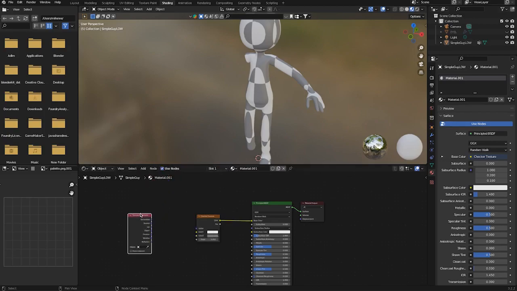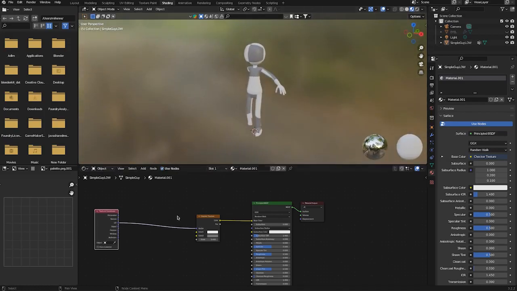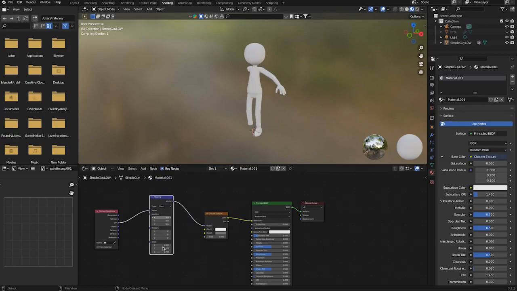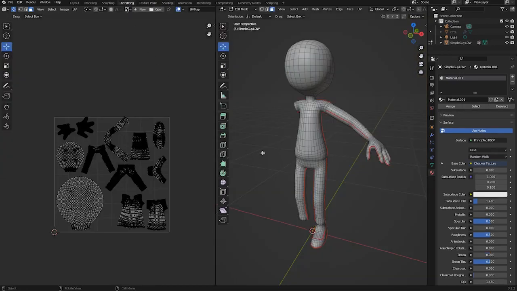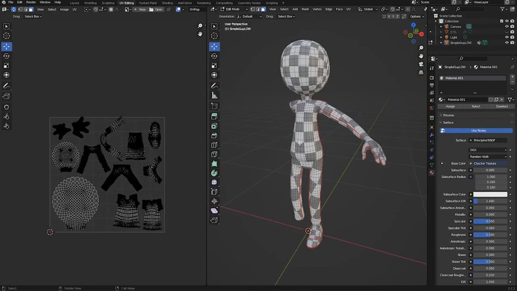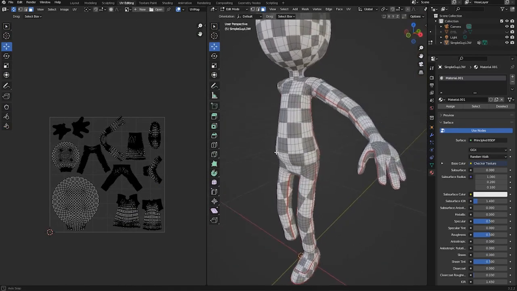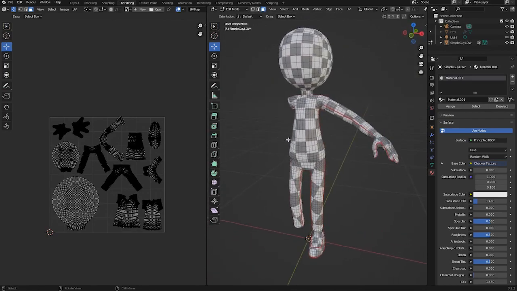Texture coordinate. I'm using my UV, so I also need a mapping node. So if I go back to my UV editing, you can check here, yeah. So you can see how this texture is going across and if there's any deformation. So you should have more or less the same number of the same size squares.